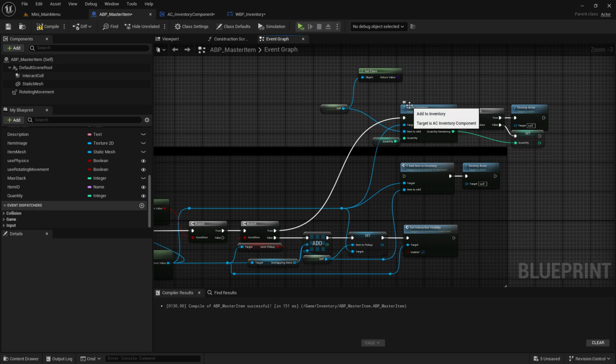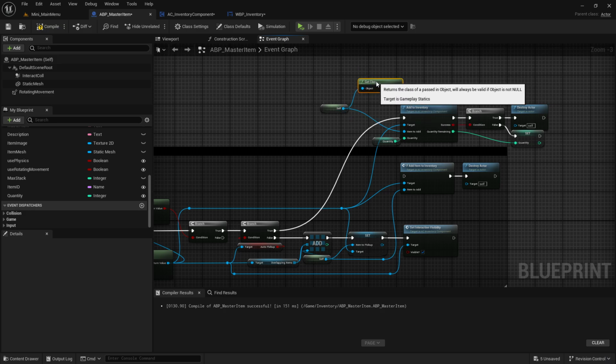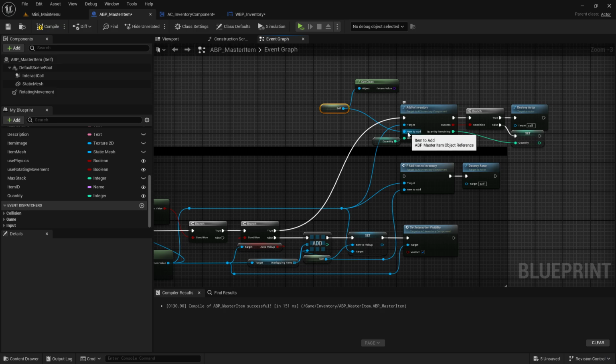Because when we start moving items from inventory to inventory, they're all going to be class references. And you can always get a class from an object reference, but you cannot get an object reference from a class. So when we start moving those items around, there's no way to use this function. So you have to make another function, which is kind of annoying.